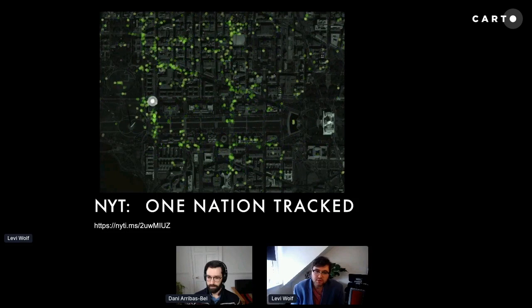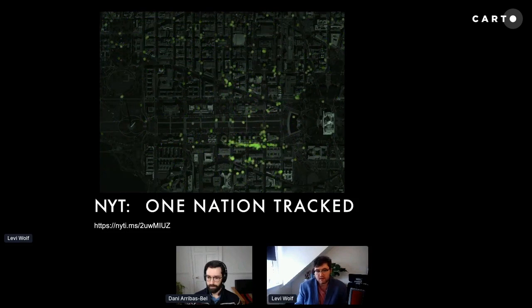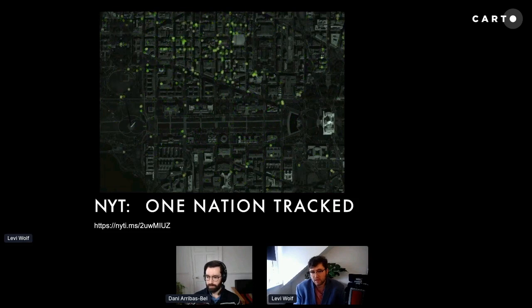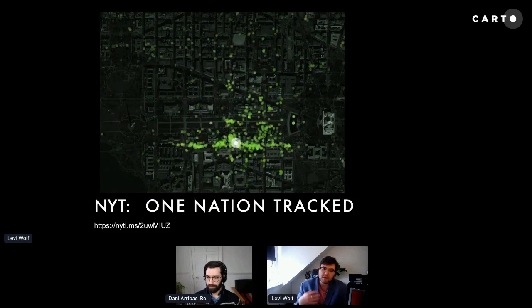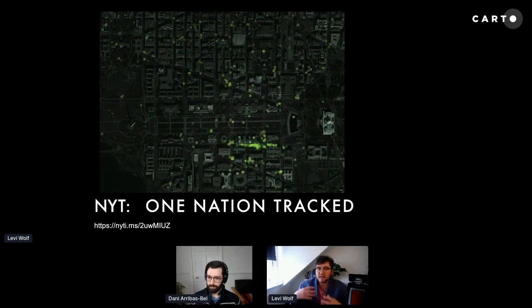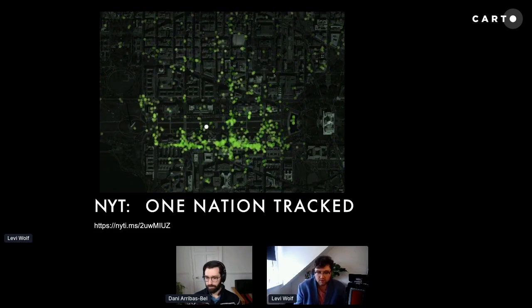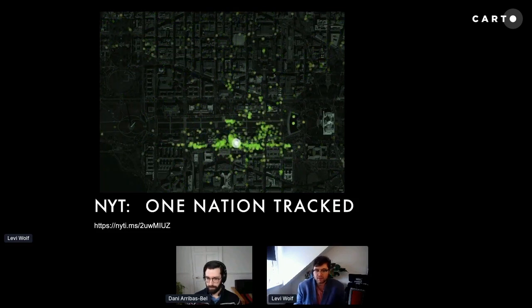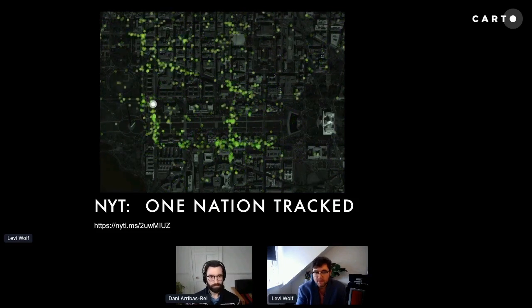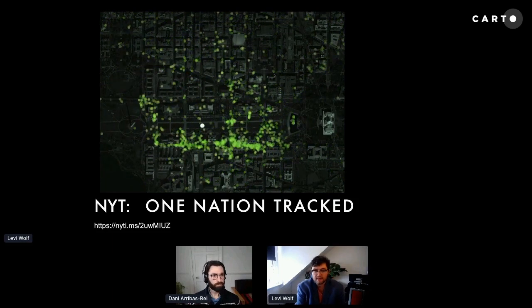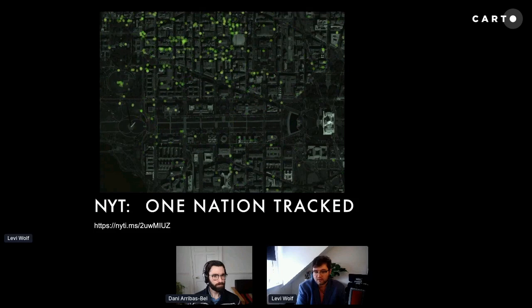And I'm not sure if people have seen this New York Times One Nation Tracked series of articles. But it talks a little bit about how cell phone positioning data is becoming so ubiquitous and so present in the world that it has some serious social and political consequences. And specifically, the New York Times focuses on two quotes that I'd like to use to structure the rest of our discussion.